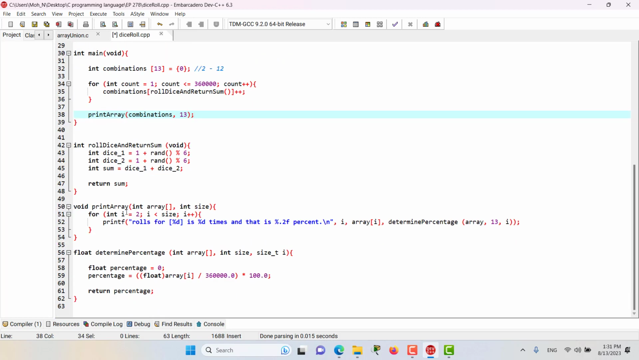Now let's go and see how this print array function works. It will start from 2. As we said, we are going to ignore index 0 and 1 and we'll always start from 2. So it will start from 2, go to the end of the array, and print the number of rolls for each one of the sums and also the percentage that these values make. We find the percentage using the determine percentage function.